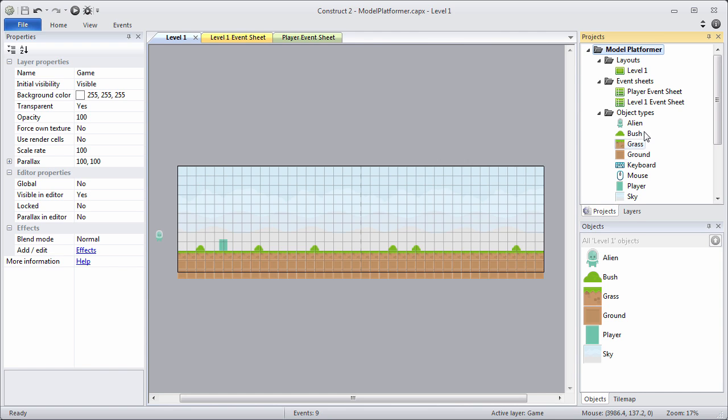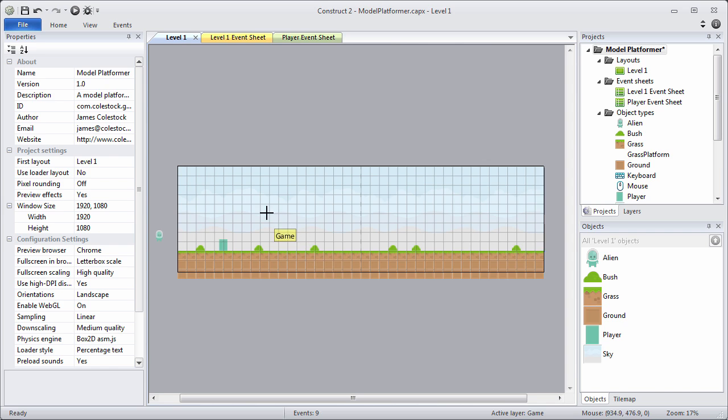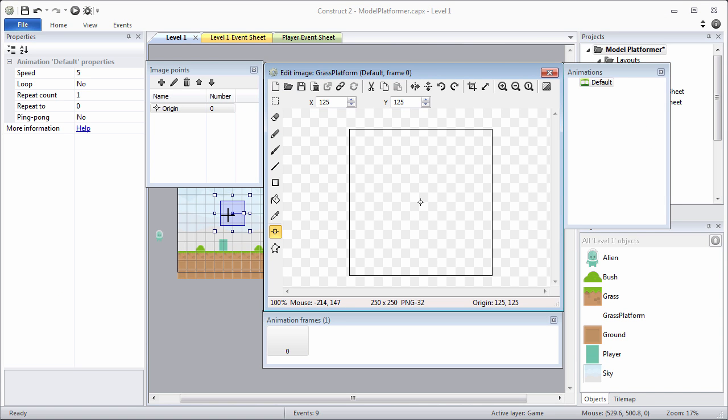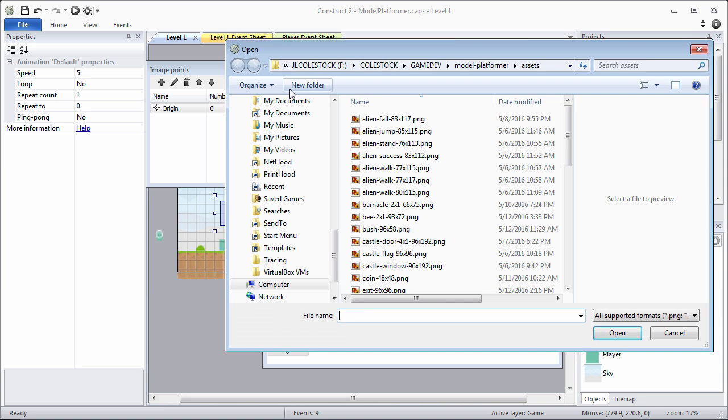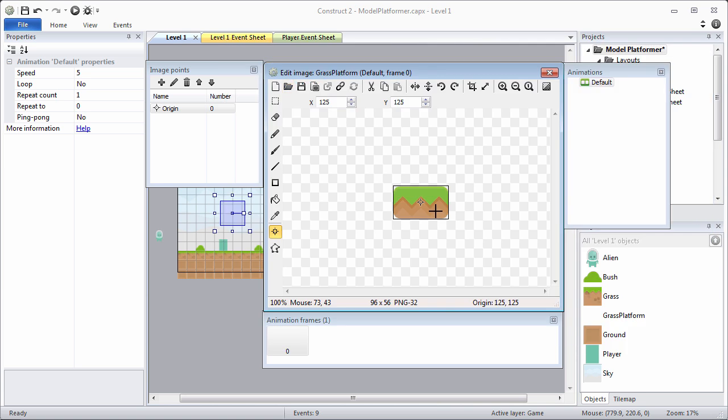We're going to create a grass platform. Right click object types, insert new object. This is going to be a sprite and we're going to call it grass platform. When the crosshair appears, it's going to show you that it's going onto the game layer. Go ahead and click. And we're going to navigate using the folder to the grass platform graphic.